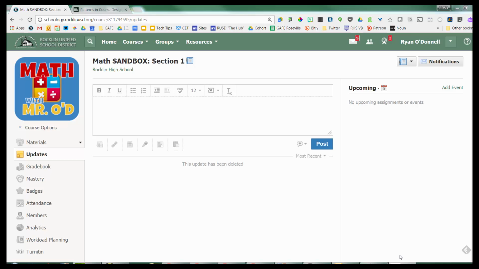Now, this also will work if you want to create your own tests or your own test banks in ExamView for when you want your kids to take an exam to see what an upcoming test is going to look like.